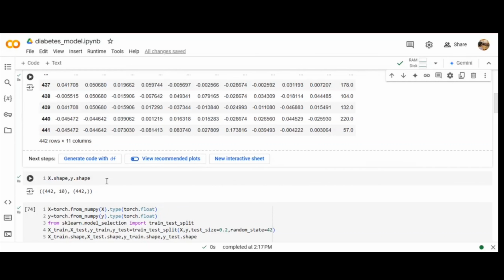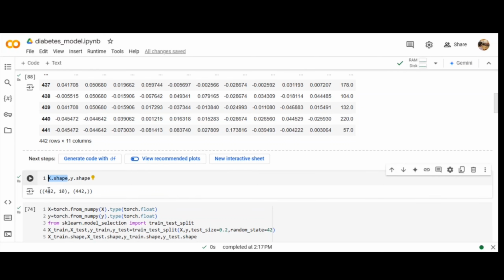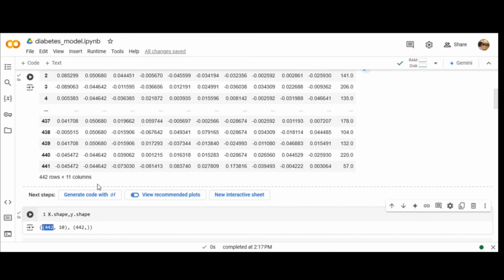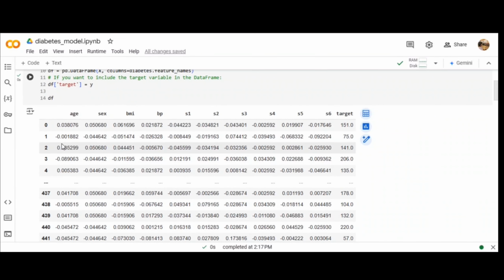As we have divided our data into X and Y, now let's check the shapes of X and Y. For that we are writing X dot shape and Y dot shape. When you write X dot shape, this is the shape of X, and this is the shape of Y. This 442 determines that there are 442 persons in our data set.